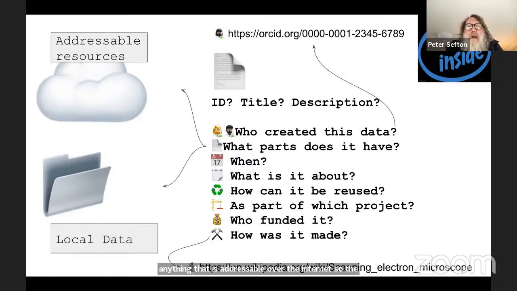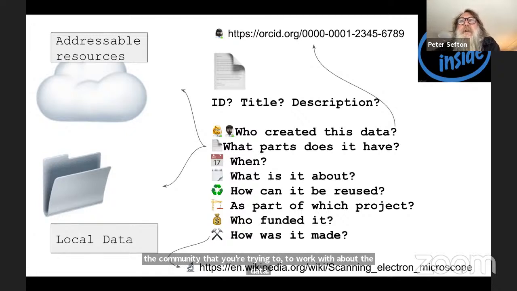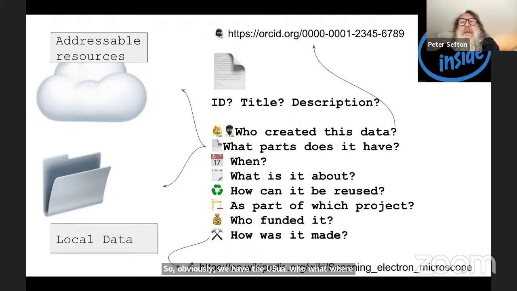So the core of an RO-Crate is a metadata file in JSON-LD format. So that's JSON linked data. And the idea is that you describe everything that's useful to the community that you're trying to work with about the data. So obviously we have the usual who, what, where metadata, which everybody in the repository world is familiar with, the sort of Dublin Core elements: titles, descriptions, identifiers, and who created the data.